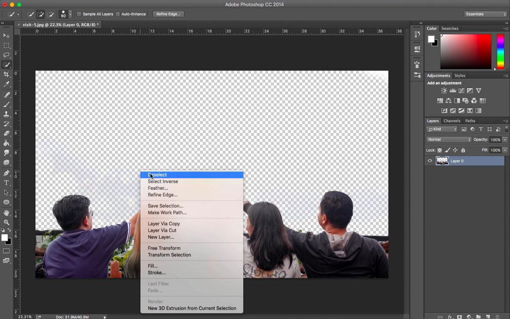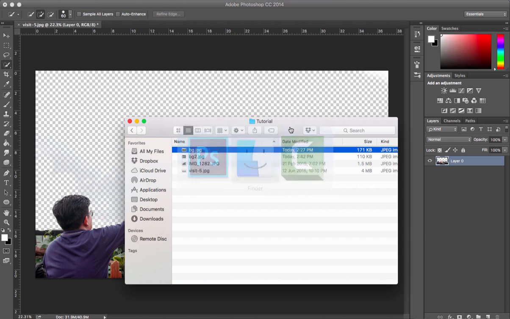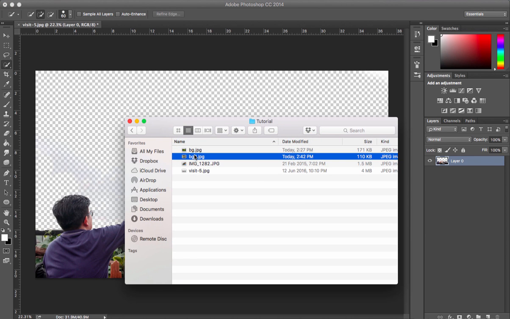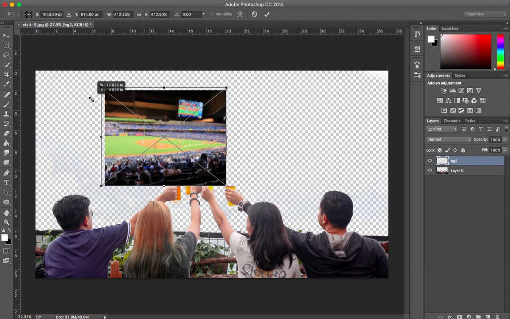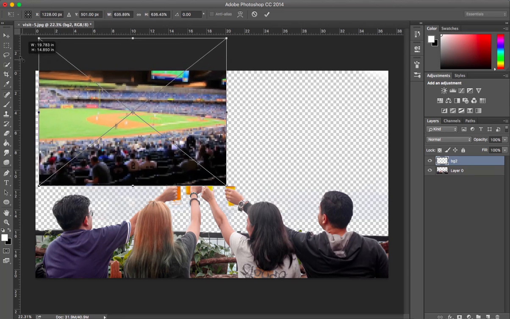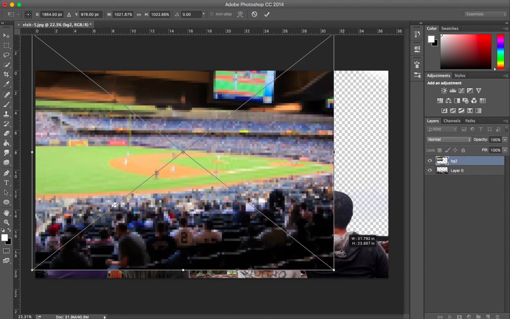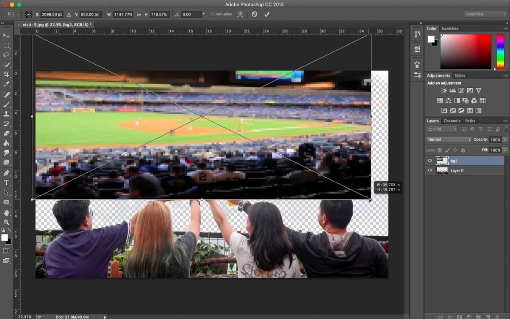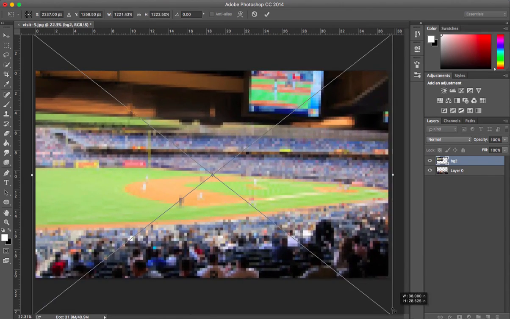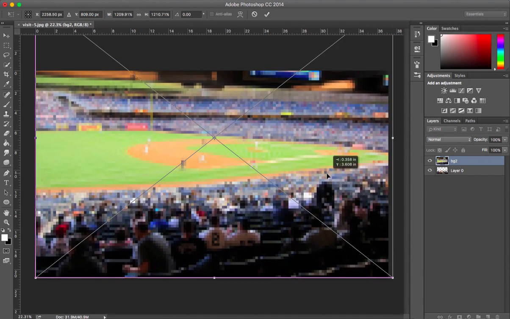So what we do next is we put our desired background to the file. Let's just drag it. Let's resize it. While resizing it, press Shift so that the ratio won't be changed. Because if you don't press Shift, look what happens to the image. It's better to use Shift so that the image won't look distorted. Okay, I think I'm happy with that.